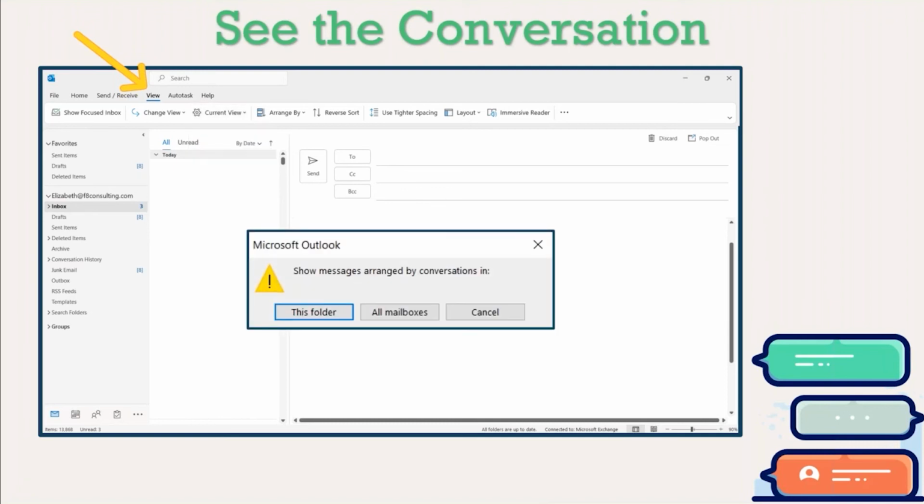So we'll go to View, and then from View, we will go to Current View. And then under Current View, of course, you'll select Show as Conversations. And once you click on this, it will prompt you to either select if you want to show the emails as conversations just in this folder or from all mailboxes.